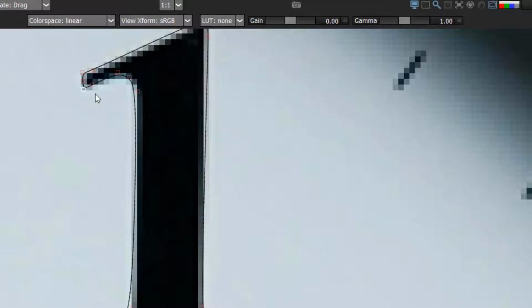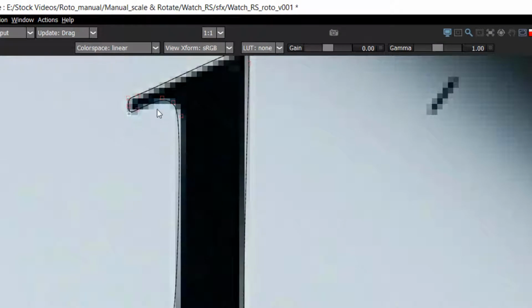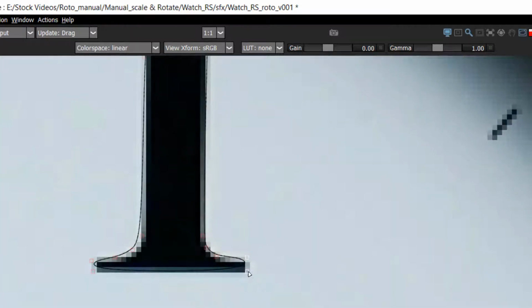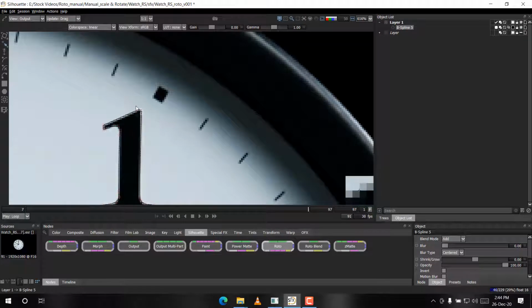So how to add the points? You can just select this reshape tool and then hold alt. When you hold alt and come here, it will show plus sign. So when you click, a point will be added here. So you can do like this. Now I have drawn the shape for here. Okay, so now I drawn the shape for this one.